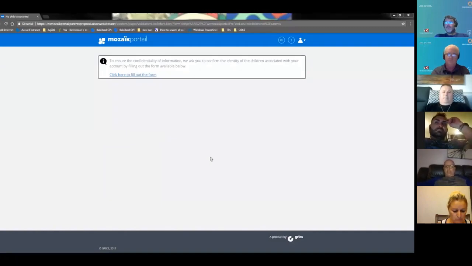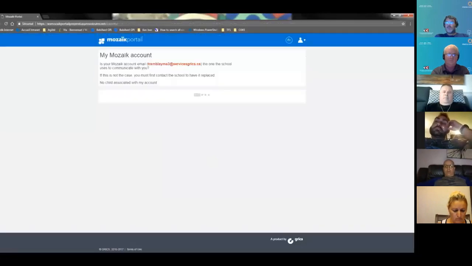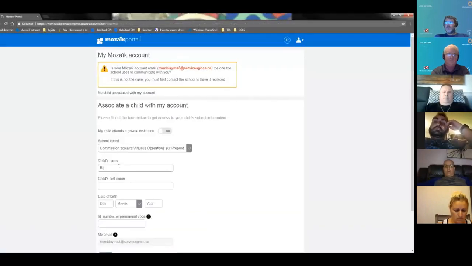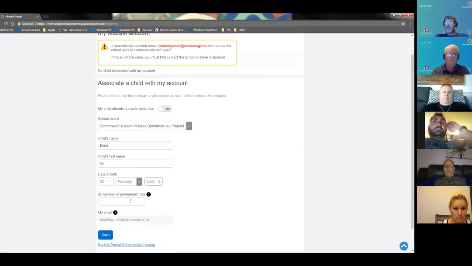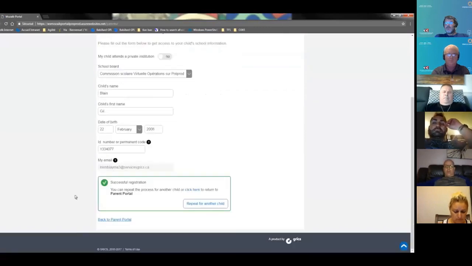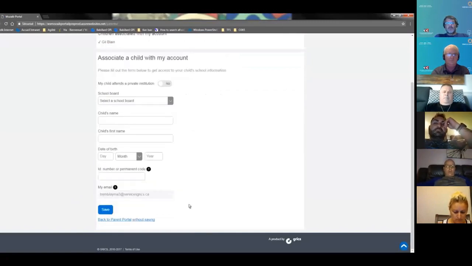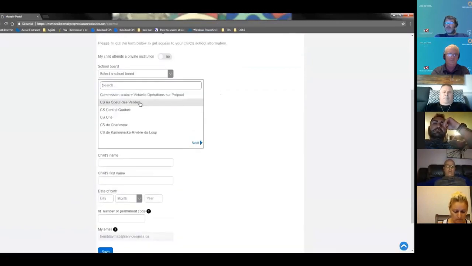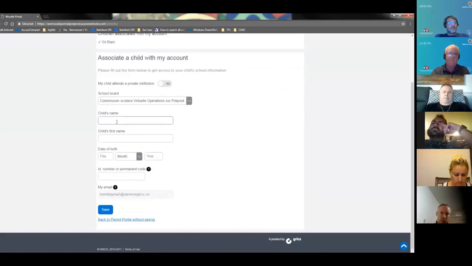Have your child's student card, schedule, or report card on hand to quickly access the necessary information. Click on Click Here to fill out the form. Fill in all fields and save. To confirm immediately the identity of the other children associated with your account, click Repeat for another child and complete once more all required fields.